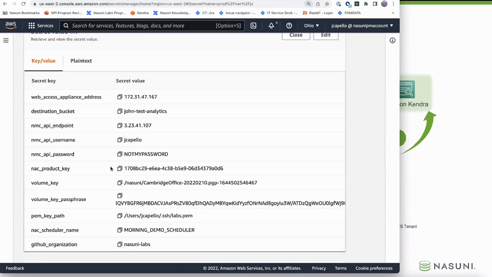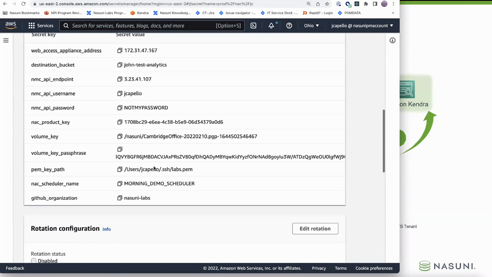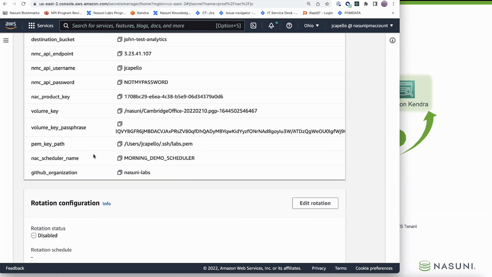I'll make that a little bit larger. And then this is a set of data that you actually get from the Nasuni account, which is a product key that will be given to you when you install the analytics connector, or when you are authorized to use it. There's a way in which you put the encryption key, your volume key, into a secure location, and then things that are more directly related to just the management of this.